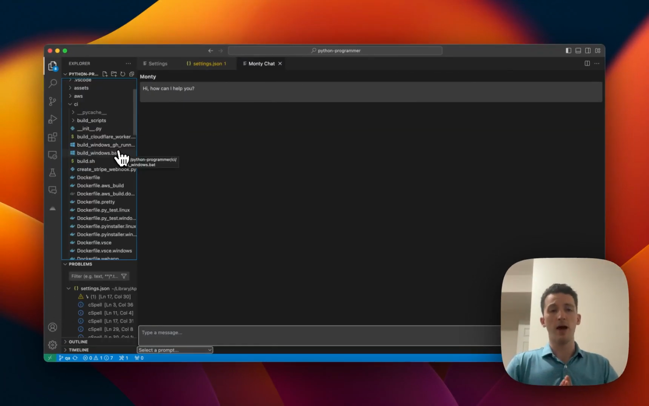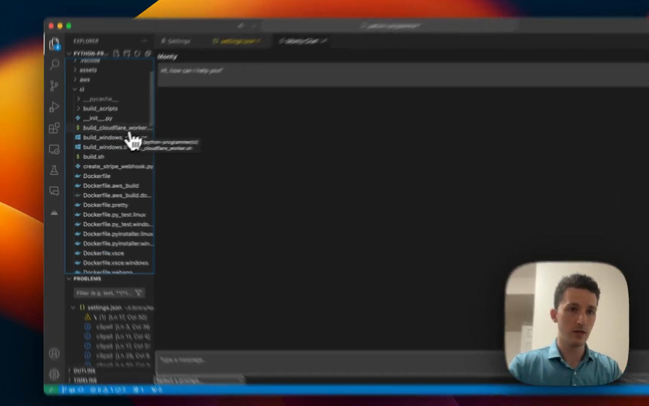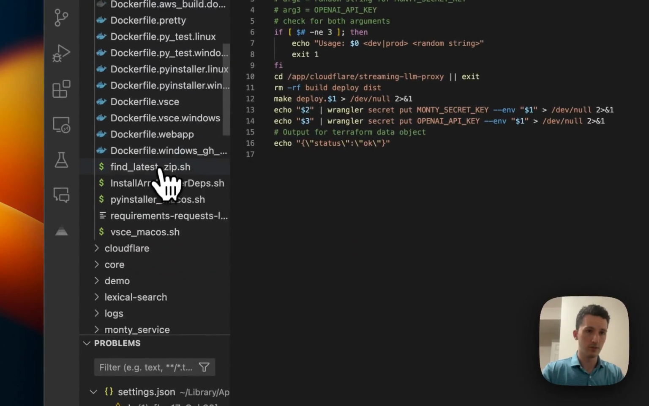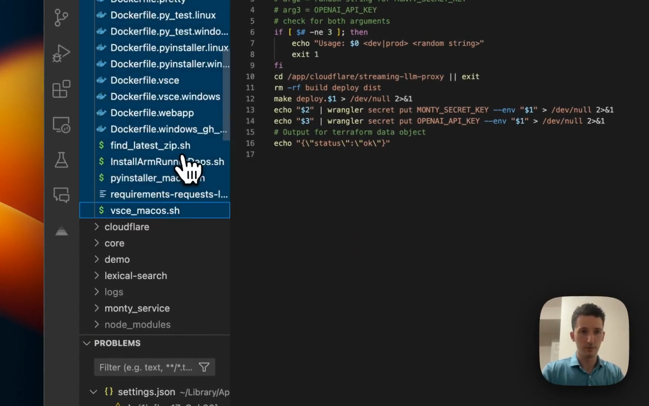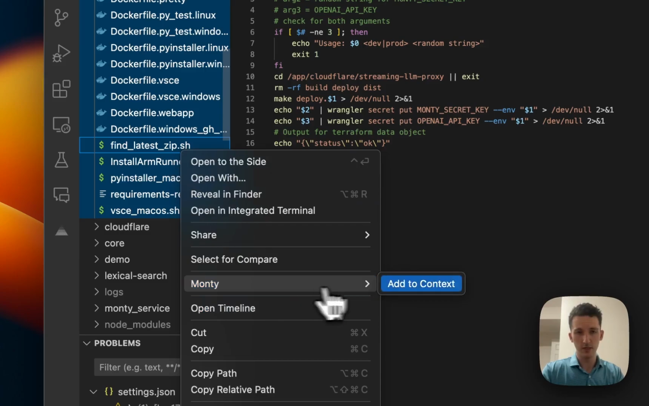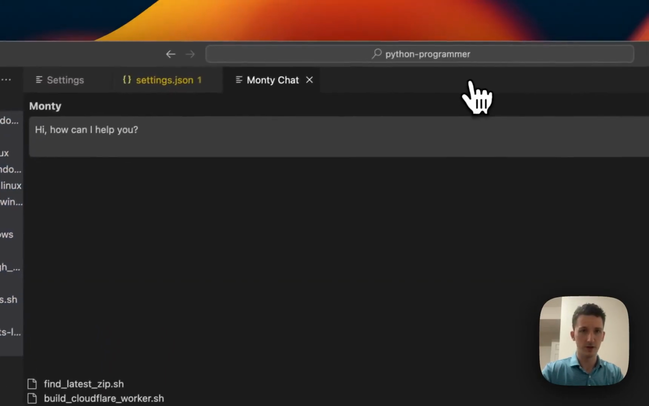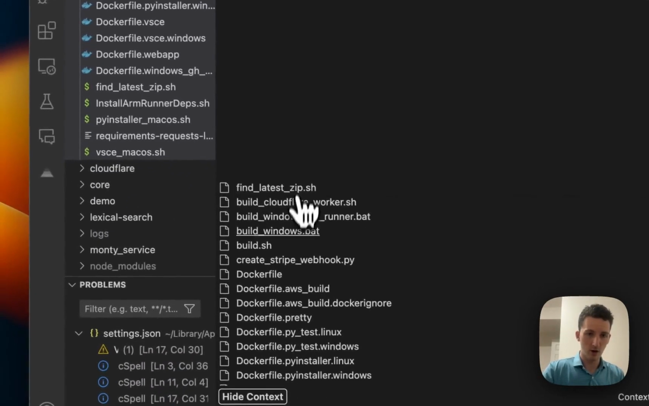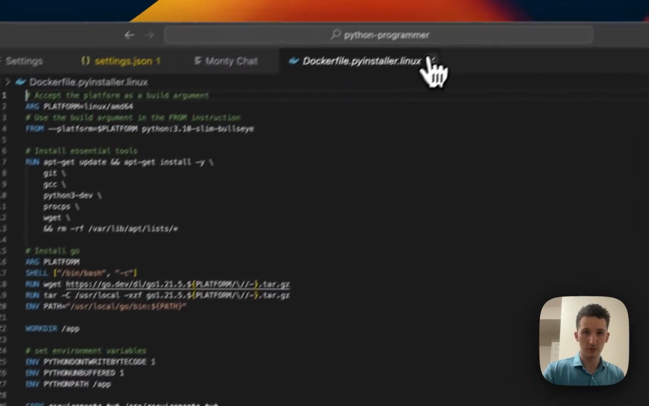Let's go ahead and think about how we could describe all of these build scripts here to a product manager in a reasonable way, so a product manager can understand the complexity and use cases that we have for our existing build pipeline. So I'm going to go ahead and just select all of these scripts here. You can see there's a bunch of them. And I'm going to right click, say Monty, add to context. And close this file that got opened. And you can see we now have all of these files here, and we can click on them if we want to check them out.